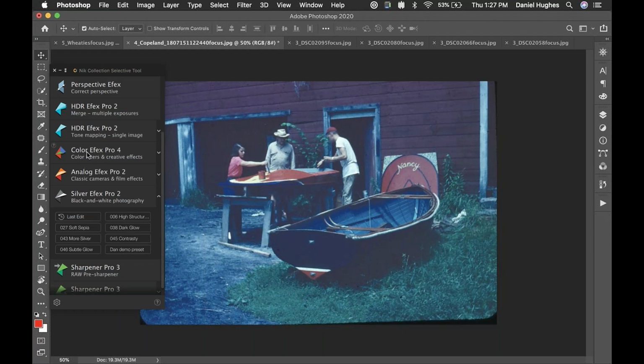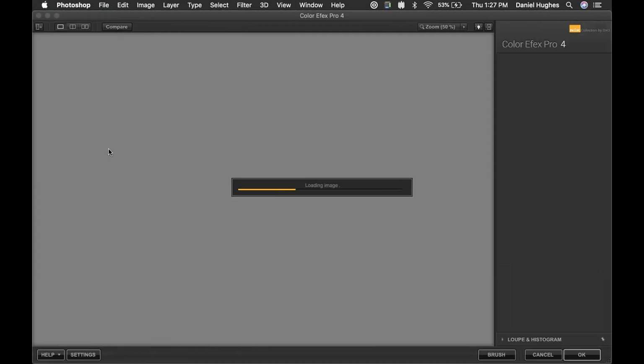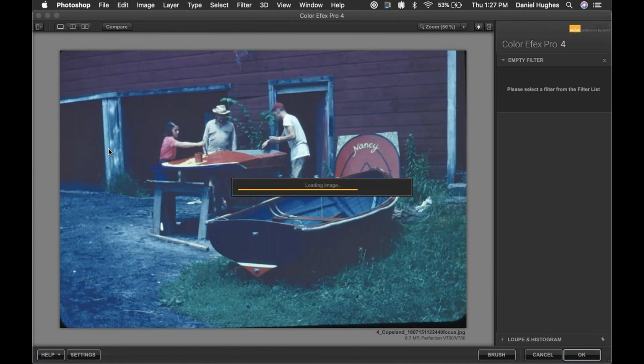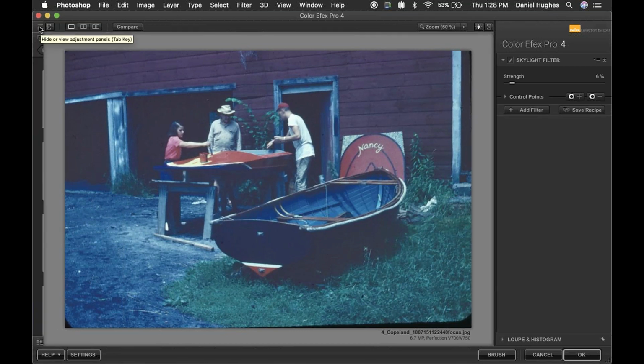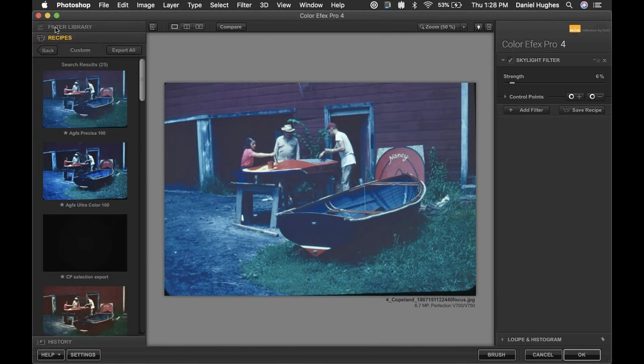So we're going to go into Color Efex Pro. We'll actually create a recipe for this as well. So we launch Color Efex. We use the Nik Selective tool to do that. I need to open up my filter list. So if you follow my cursor into the upper left corner, we open up our filter library, again in the upper left corner.